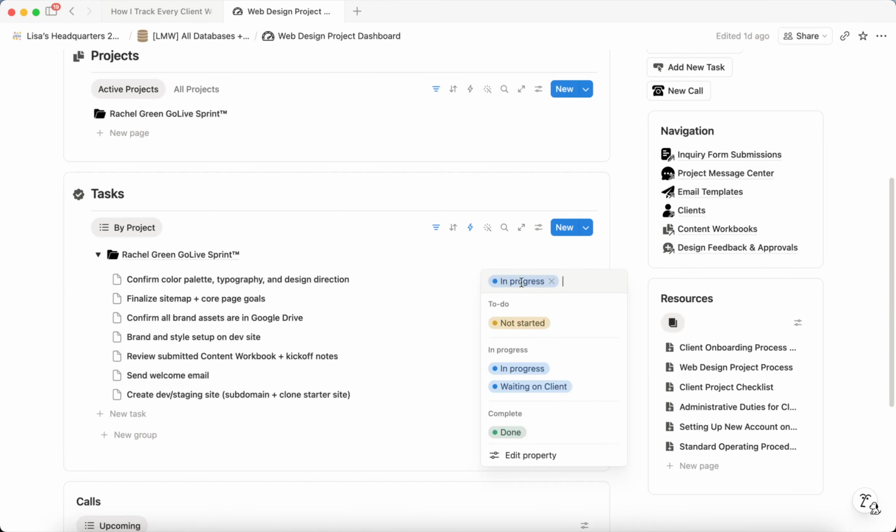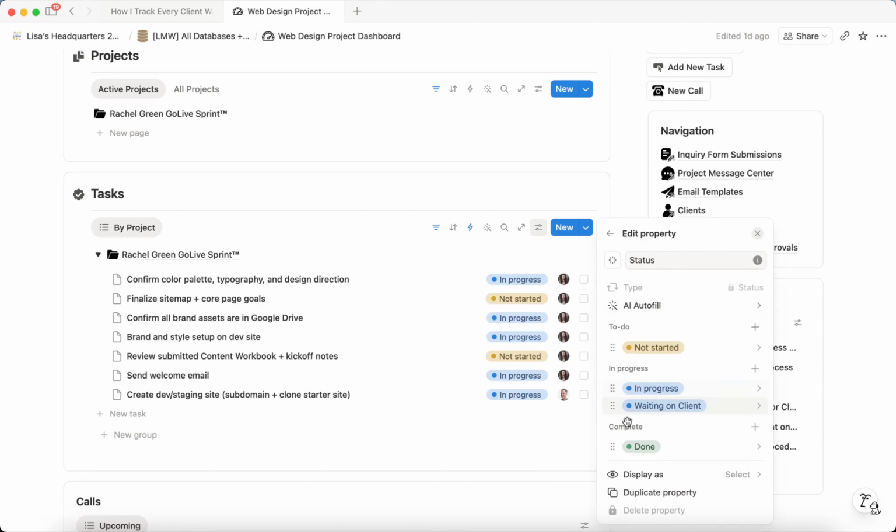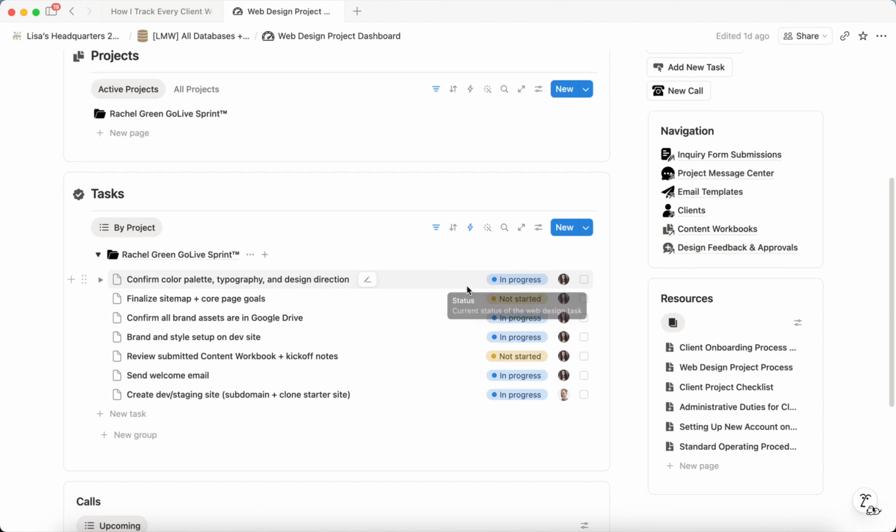And of course, we have different statuses. You can add any different statuses you want. You would just click on edit property and you would add your statuses. So when you set up your task database, you would have status as a property, and there are some default ones, and then you can add your own. Okay, I only have these few right now. They're fine for me. It's just me.